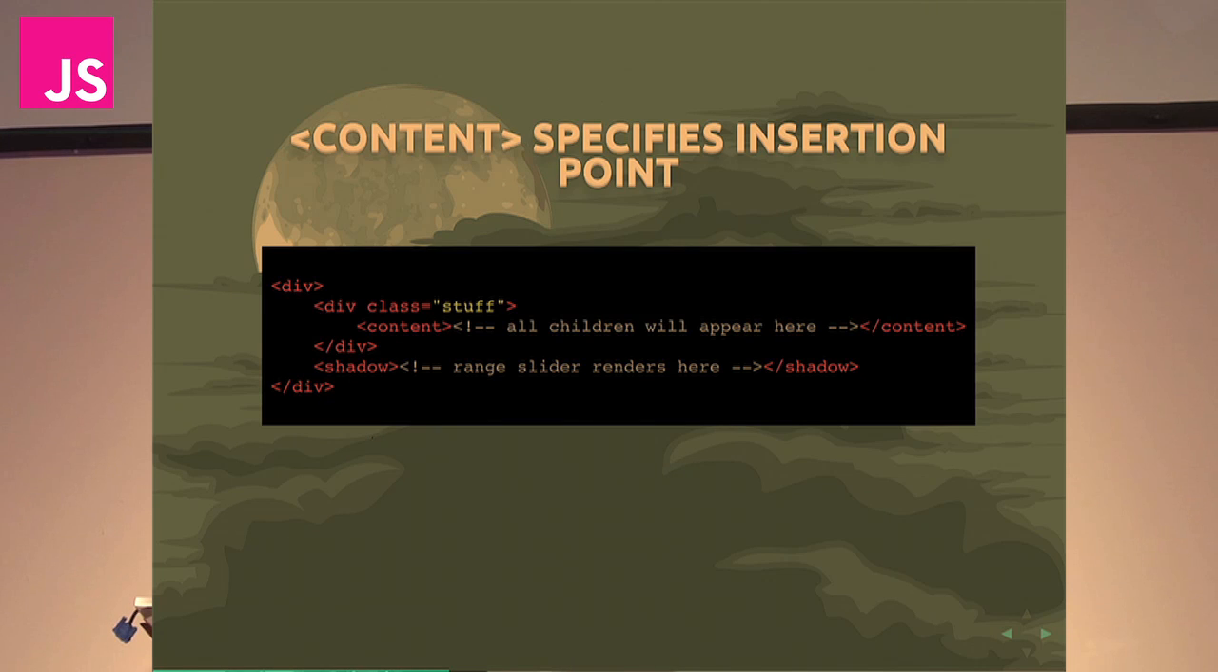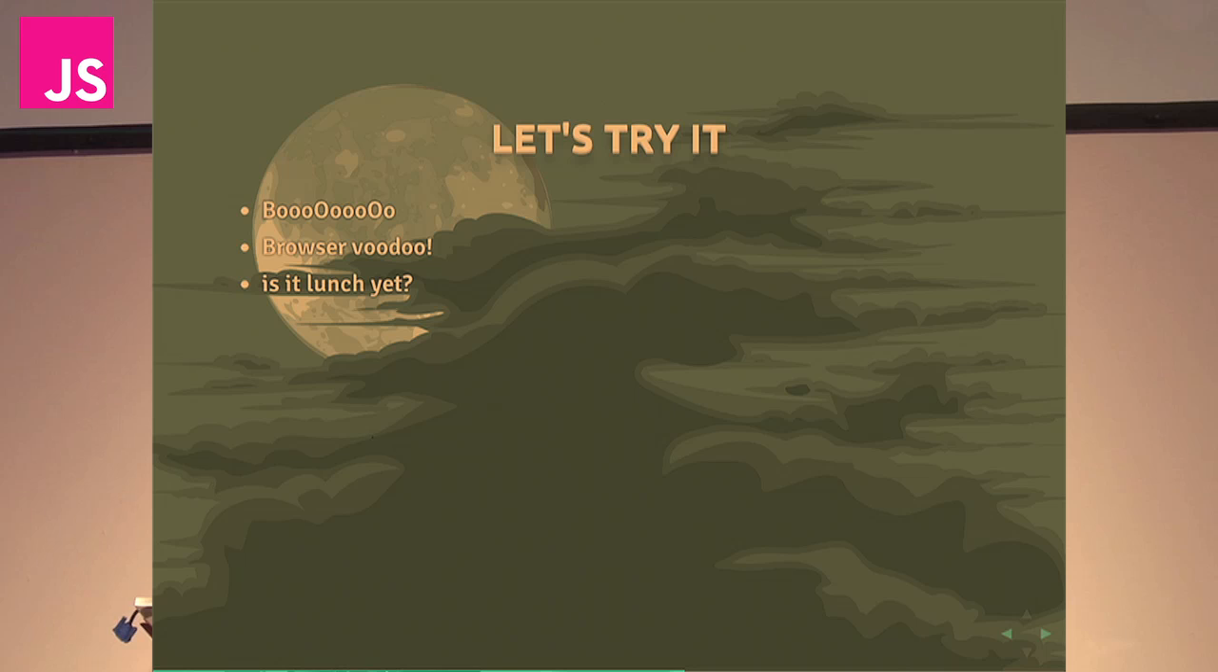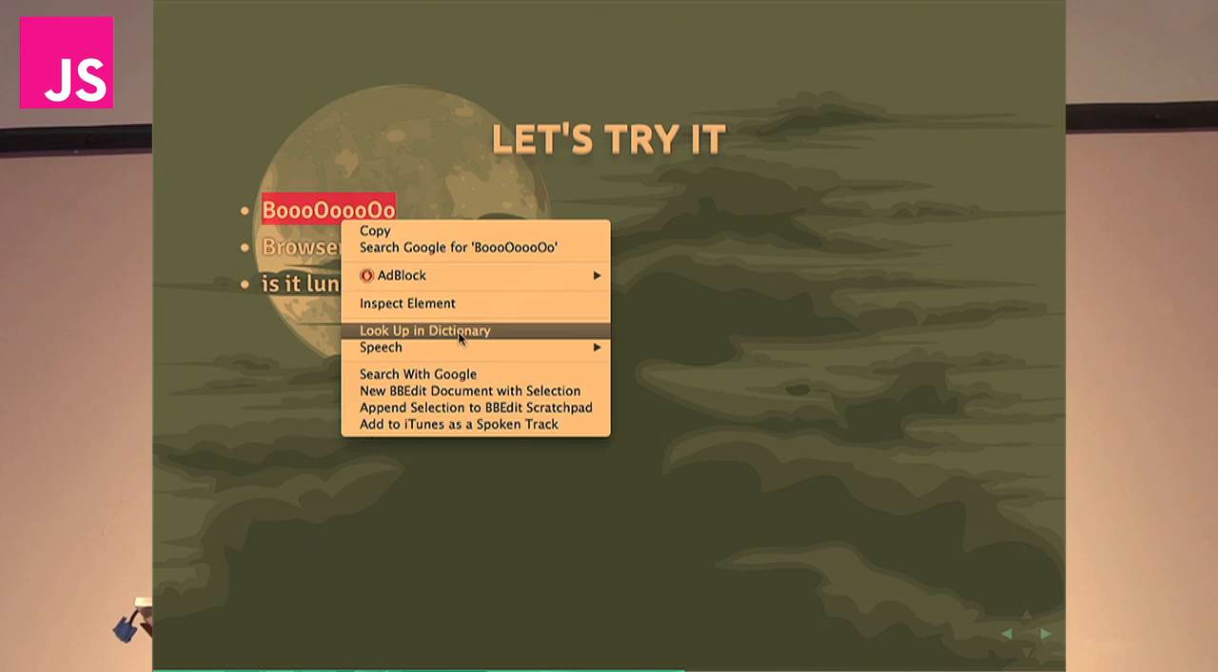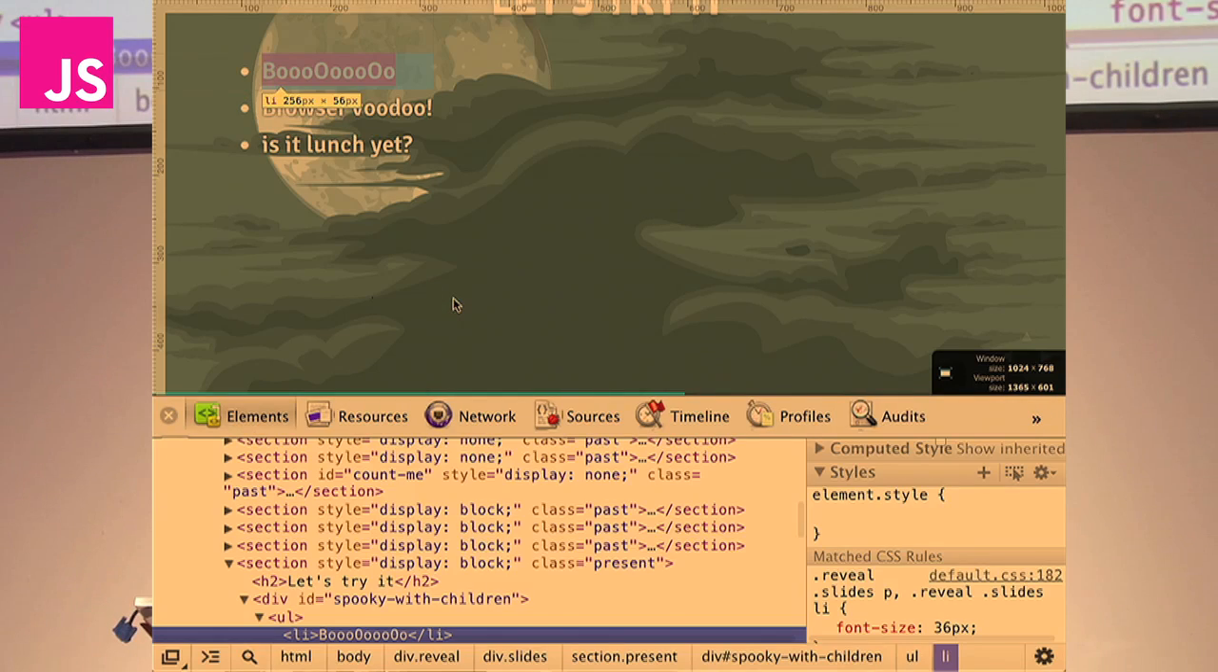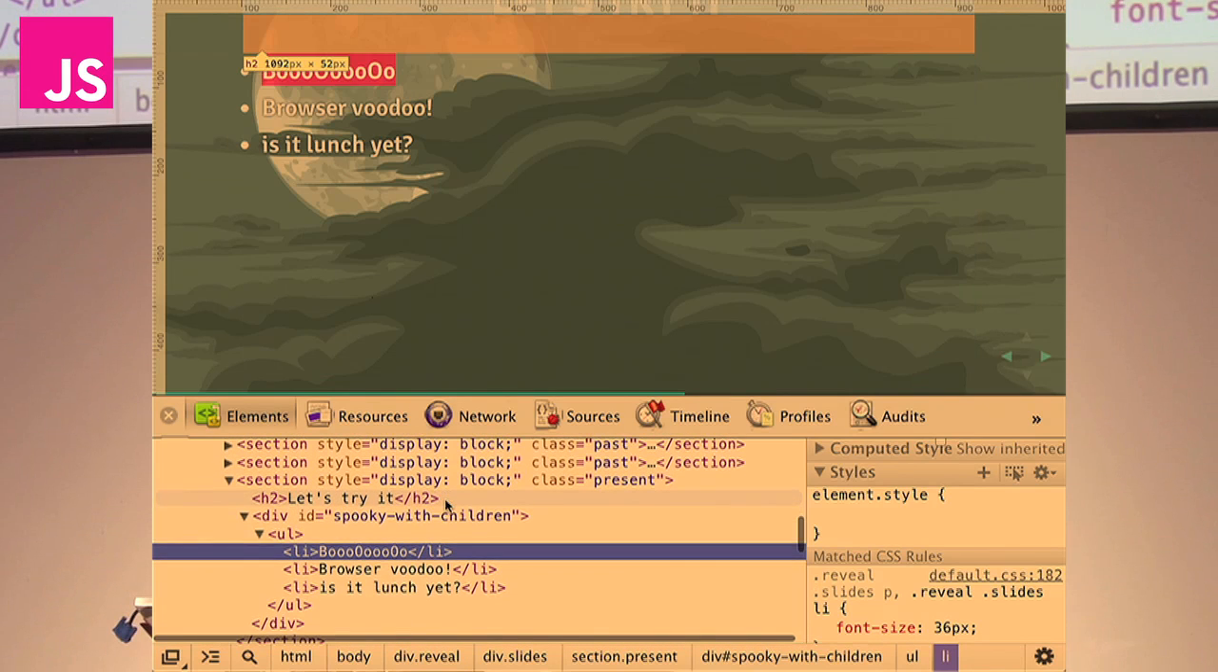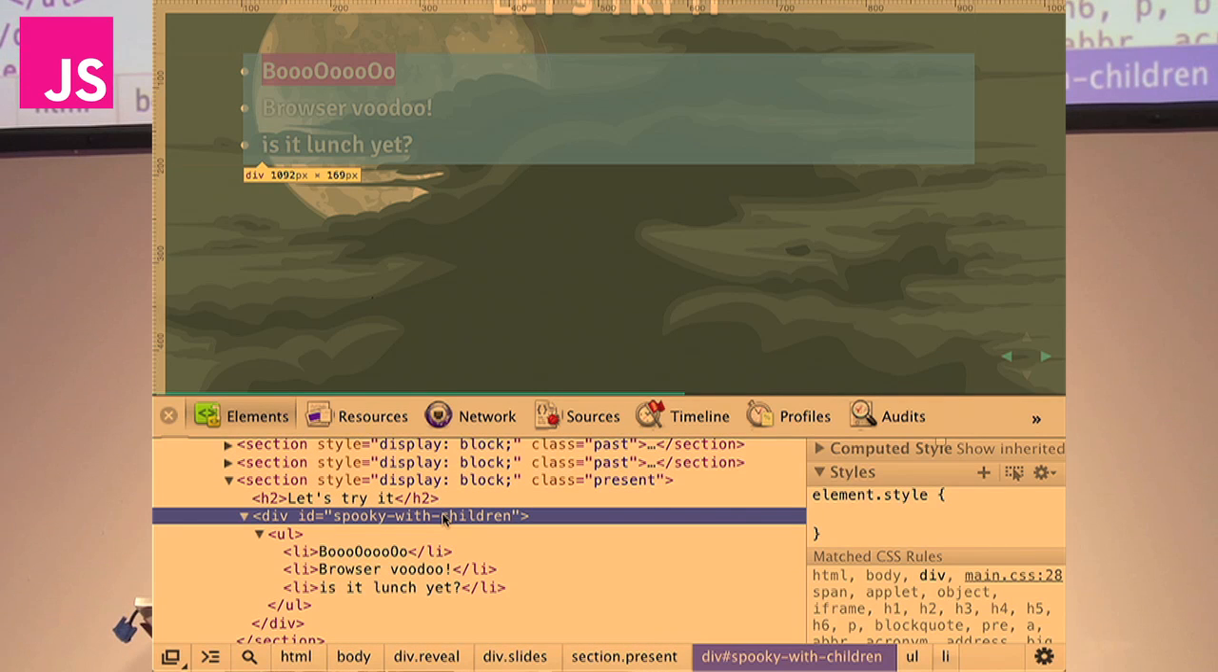Thank you. All right, so we have a special tag called the content tag that will specify the insertion point for the child elements of the host element into our shadow DOM tree. So for example, we've got the content tag there. And I also wanted to mention that there is a shadow tag that will allow you to nest other shadow roots. So let's try it. OK, so I've got an unordered list here. And the ID is spooky with children, because we have this div with an unordered list element.